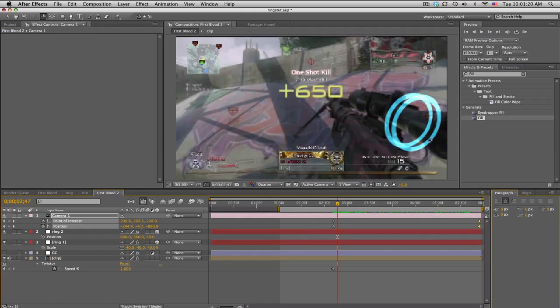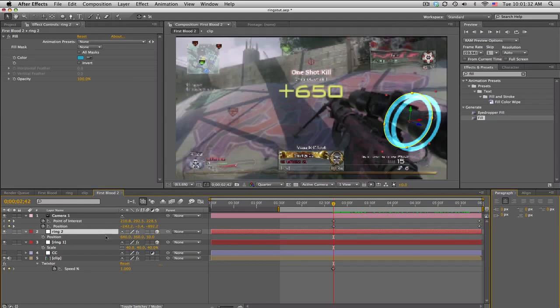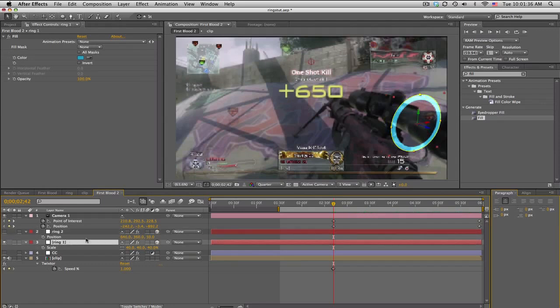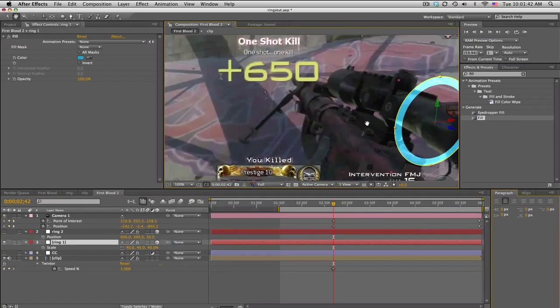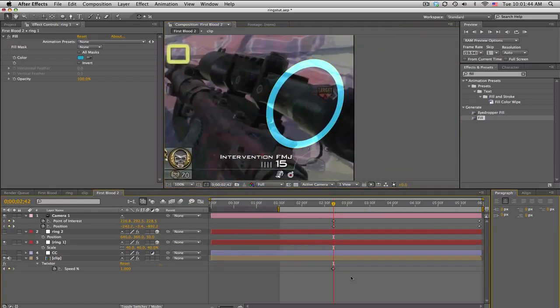Next thing, I want to sort of cut out the ring so it looks like it's behind the gun. And if you see my track mat tutorial, we can do this pretty easily. And I would suggest looking that up because it is quite amazing. So we'll turn off one of the rings, and we'll look at ring 1 for right now. And we'll go to full res. And we'll also go to 100% and scoot it over here so we can take a look.